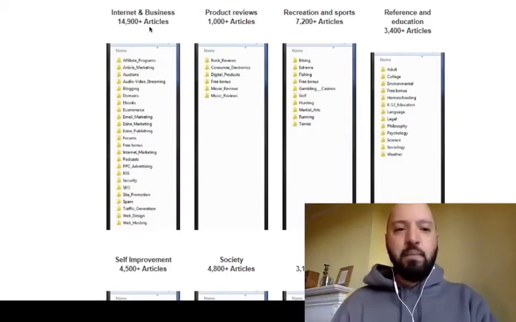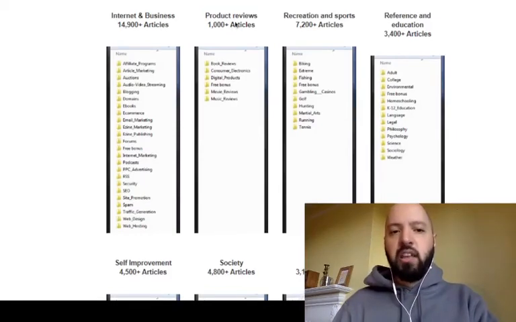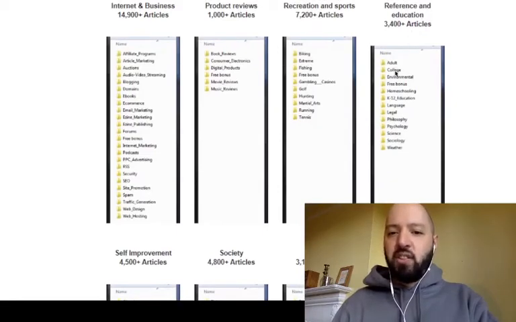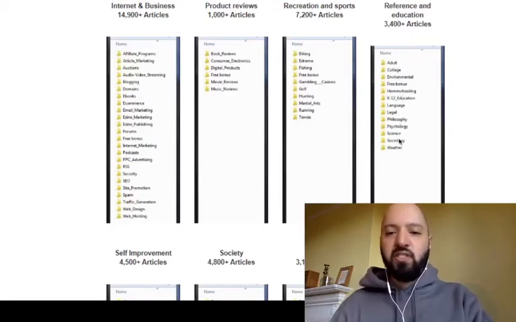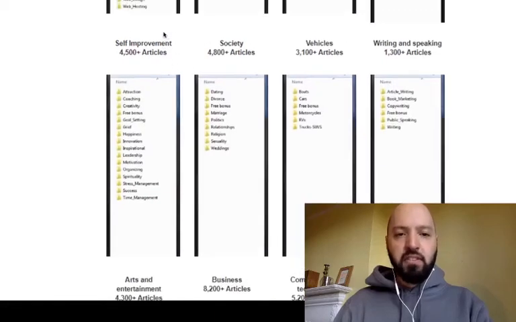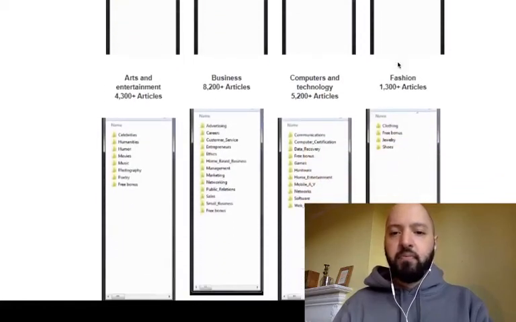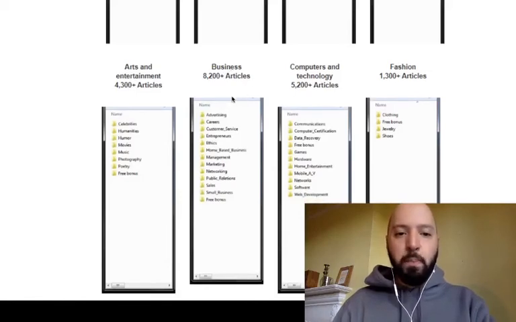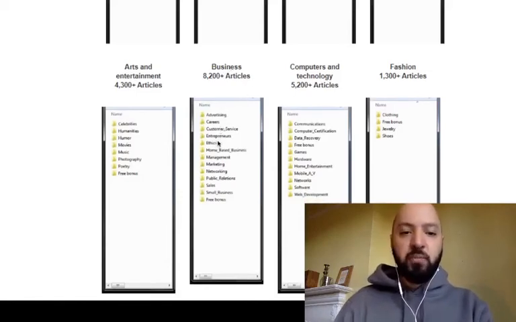So you can see here, internet and business, you're going to get 14,900 articles. I've got 1,000 articles on product reviews, 7,000 articles on recreation and sports, biking, fishing, gambling, golf, hunting, martial arts, running, tennis. Reference and education, so these are articles on K-12 education, homeschooling, environmental, college, adult, philosophy, psychology, science, sociology, legal. Really, really great articles which you can spin.